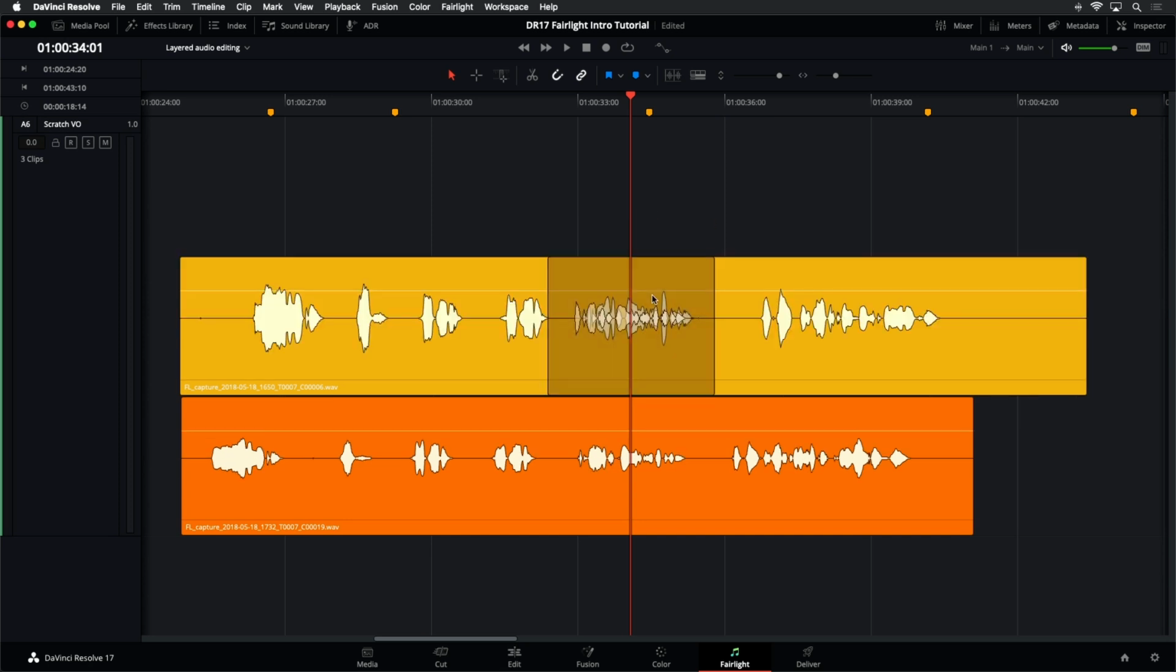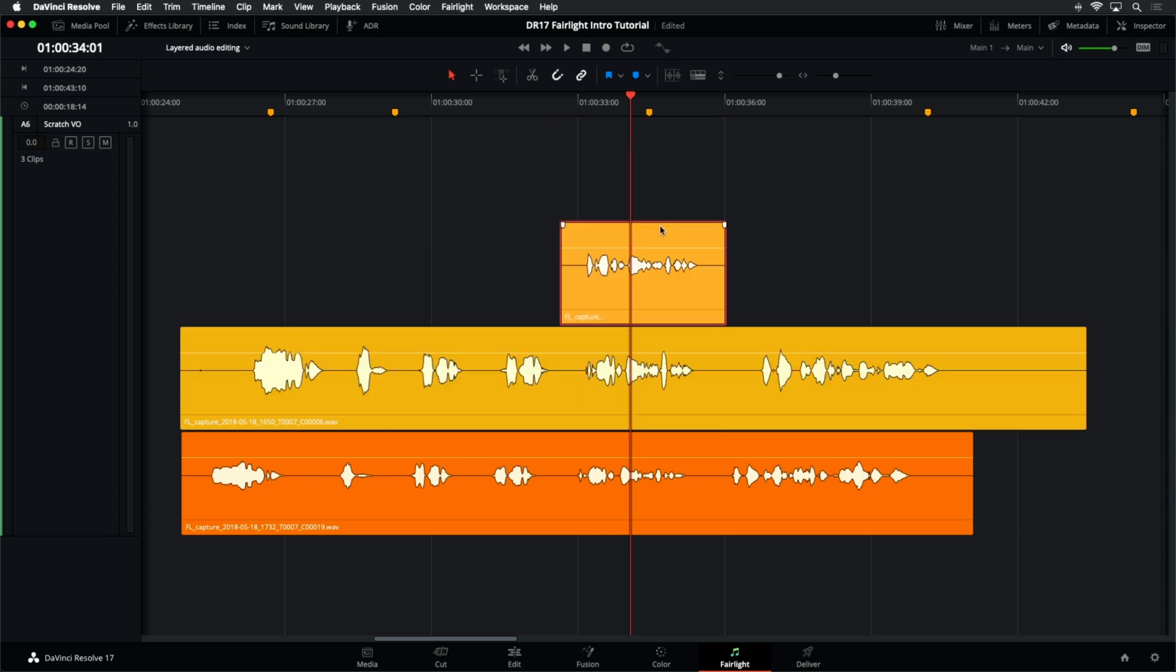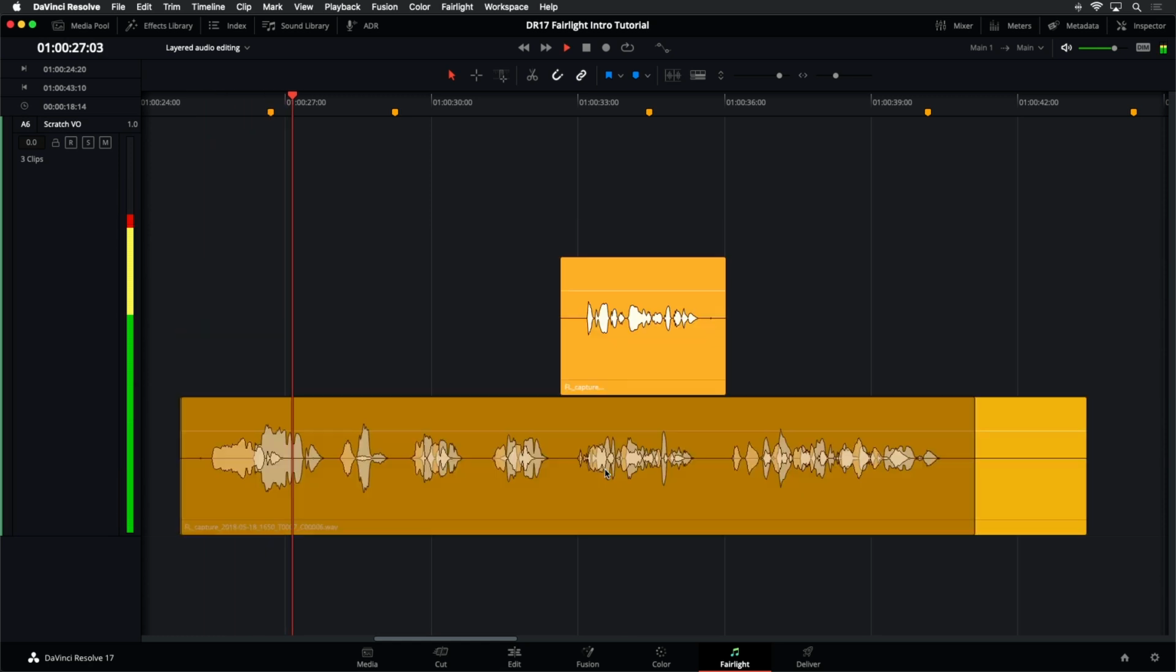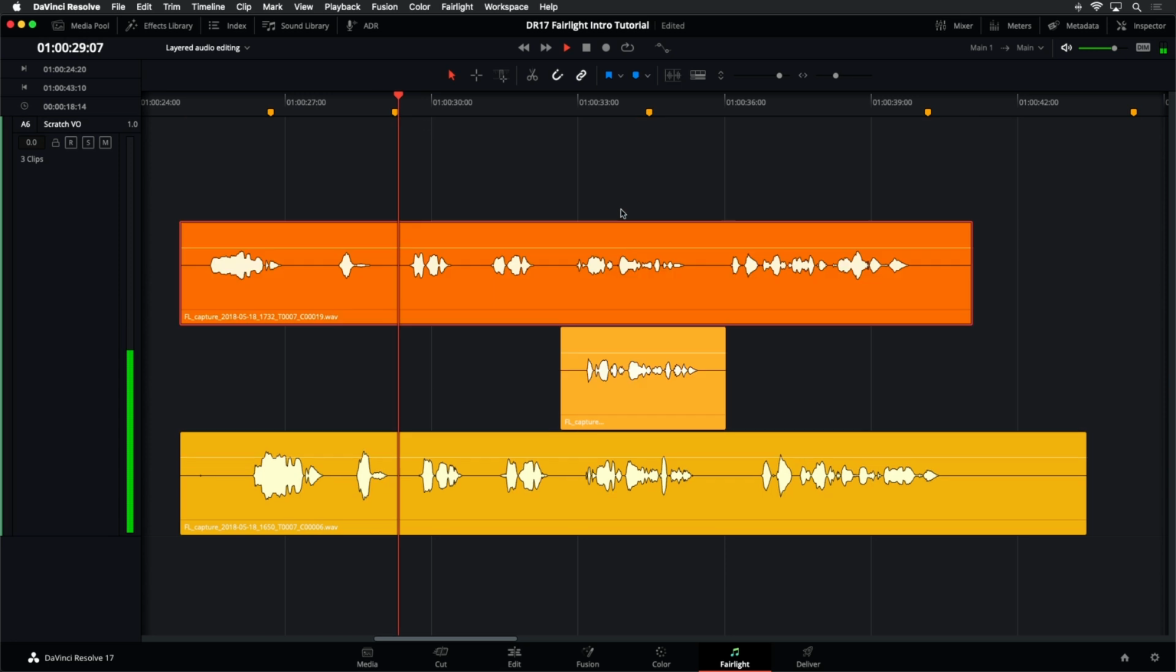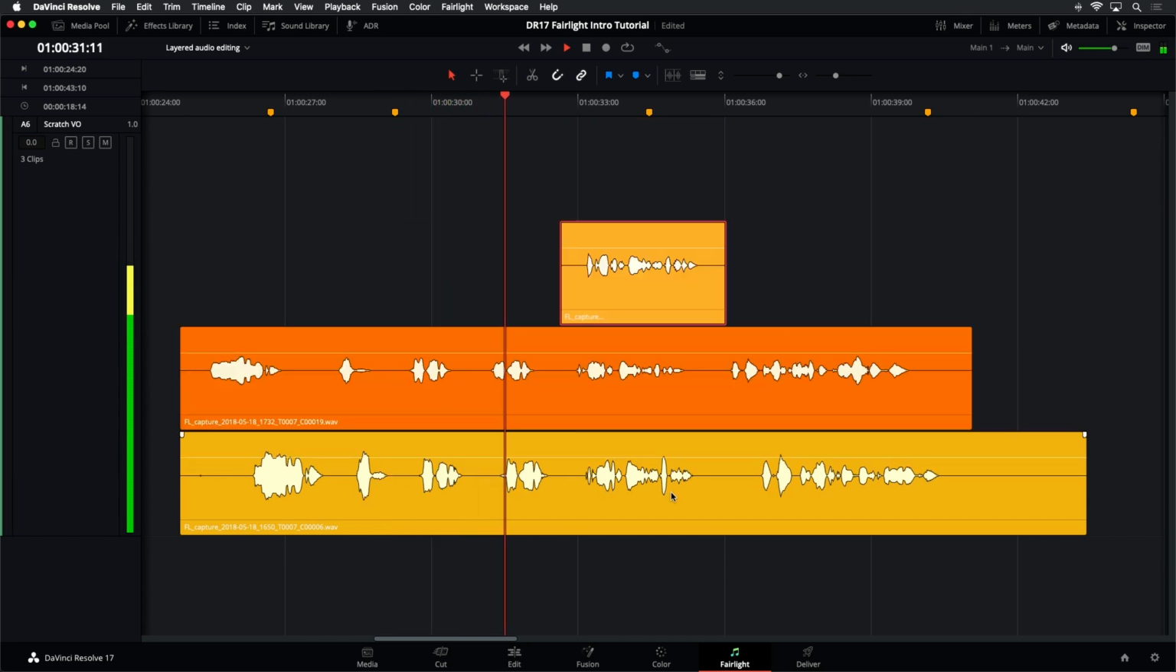Notice that as I pull one layer over top of the other, you can see it becomes transparent and you can see the waveforms, which is really helpful because that allows you to do precision alignment as well. And so I'll move back to the beginning here, and if I were to play this, I can actually switch them during playback, as you can see, and listen to different takes as I go.